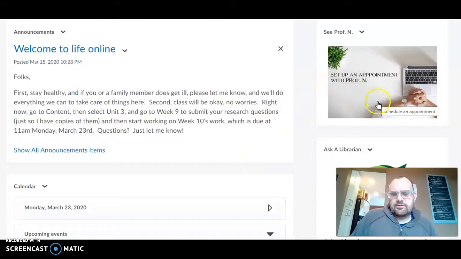First and foremost, this button here, set up an appointment with Professor Nicholas. If you click this, it will open up that ability to schedule an appointment.